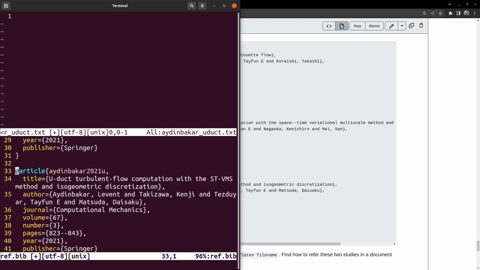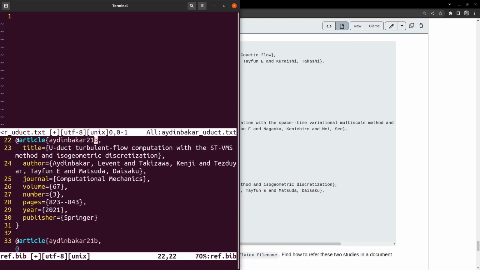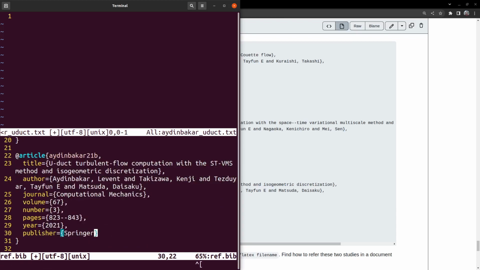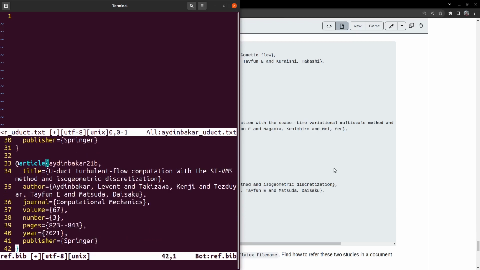Okay, you can just rename this one, like we use the method like Aydin Bakar 2021b, as I just do here. Okay, after doing this, sometimes from Google Scholar the information may come wrong, so I'm always checking if these hyphens are correct. One hyphen or two hyphens needed here. Here there is one hyphen because U and duct are related. Turbulent and flow are related, so there is one hyphen.